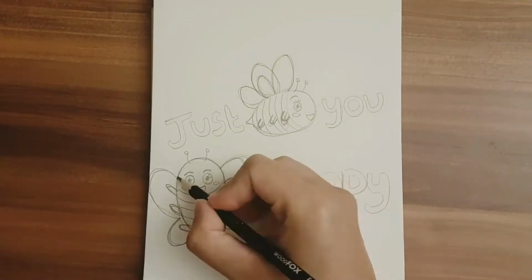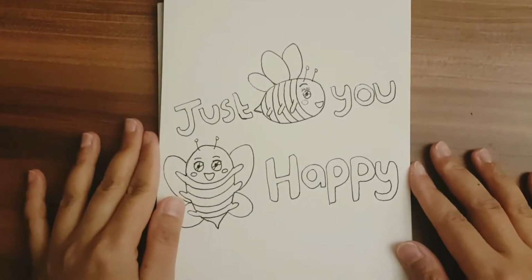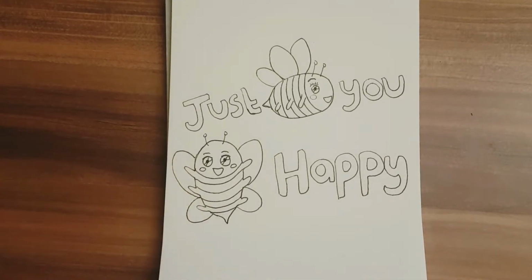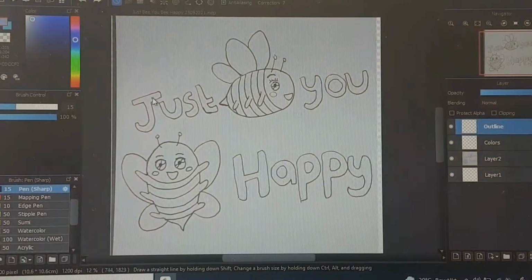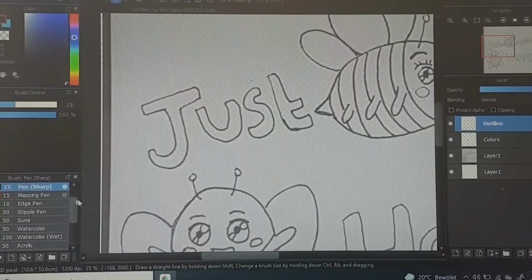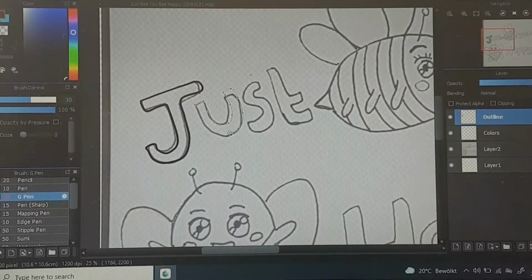Alright, by now I think you probably already guessed what this illustration is about. I finished the sketch, and as you can see, this illustration is about bees, and there's a message behind it. It says, just be you, be happy. And I just wanted to pass on this positive message through this illustration.